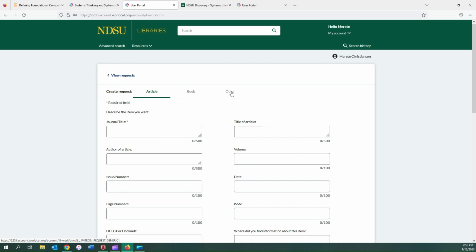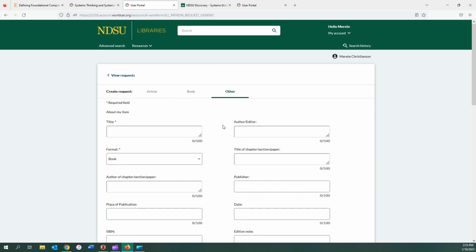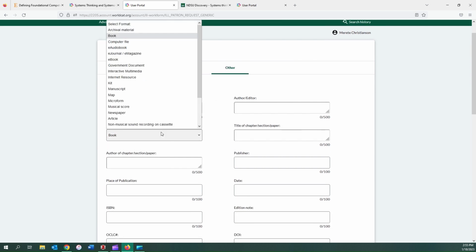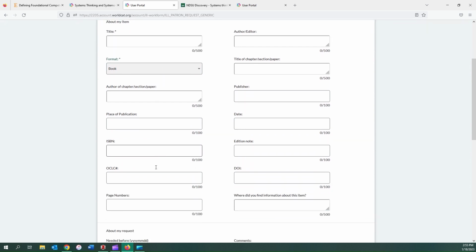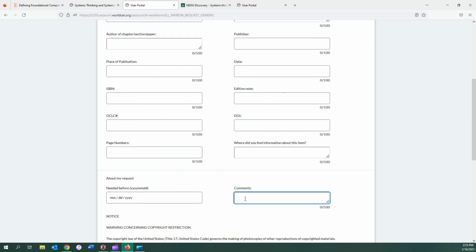Particularly if it's like a book chapter, you can come over here to other. And this one's a little bit weird, but it doesn't have book chapter. If you keep it on book, down in the comments, I would mention that you're looking just for a chapter, not the whole book, and they'll just scan and send you those few pages rather than the whole item.